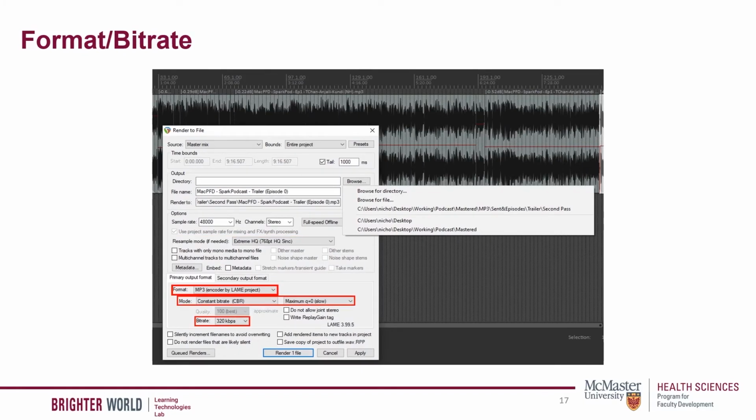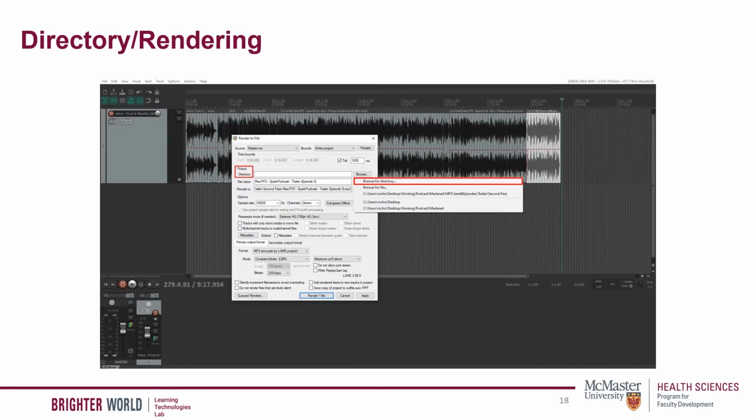The format or bitrate I've chosen here is MP3 with a constant bitrate, meaning that every fragment of audio gets the exact same attention and quality, even if it uses less resources. My directory here I've chosen to browse, though I could simply export to the desktop.